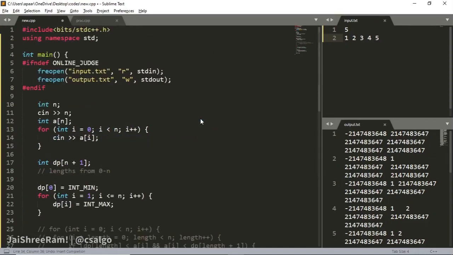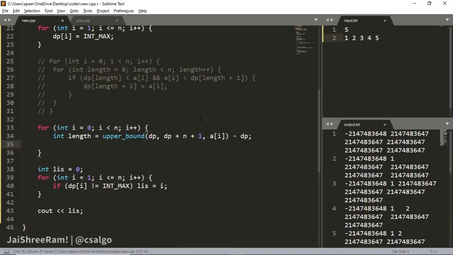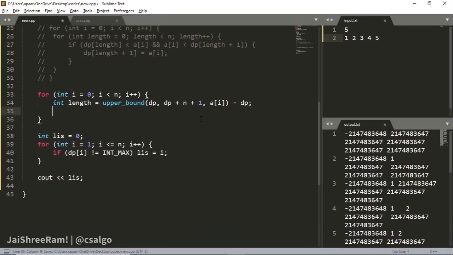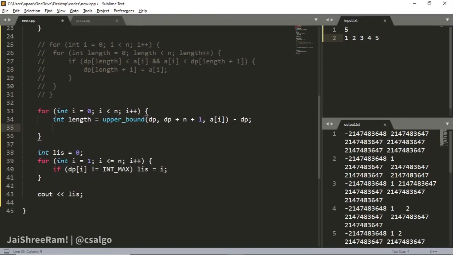Okay, so this is a static array. I have to use dp comma dp plus n plus 1, because its length is n plus 1, and I have to find the upper bound of a value ai, and minus d. So this will give me an index, right? At that index, I have to update it the same way as I updated in the previous loop. So I found an index, and that index is just greater than the current value, so I'll just update it.